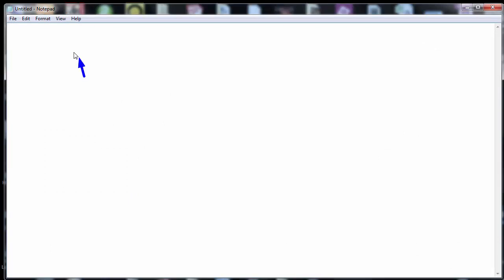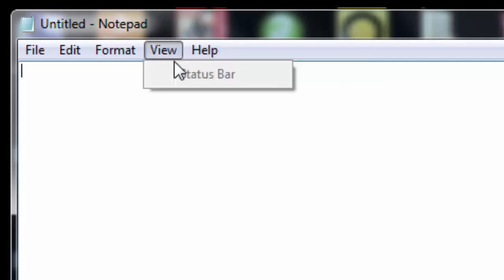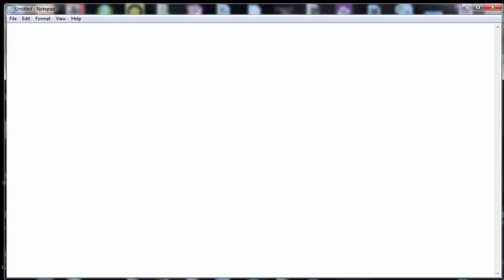First thing I like to do is I'll go to Format and make sure Word Wrap is on. If Word Wrap is not selected and I'm typing, and I go to the end of the screen, it'll keep going off the screen and I'll get a scroll bar left to right. So I want Word Wrap. That's the only formatting we're going to have.